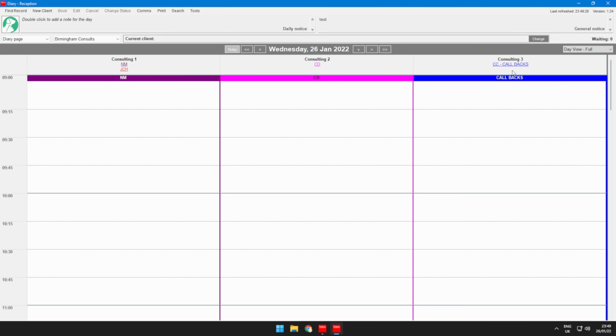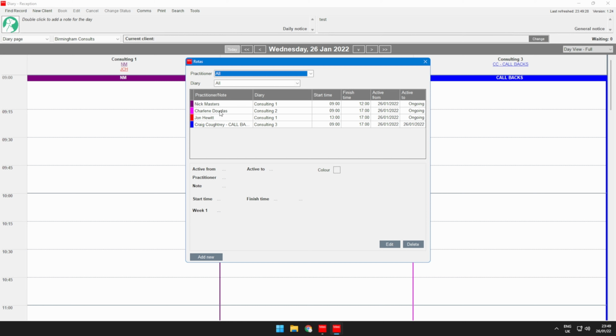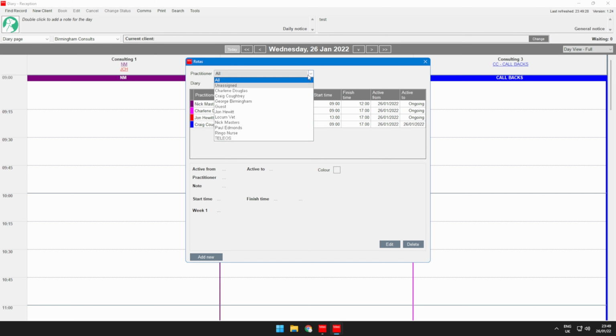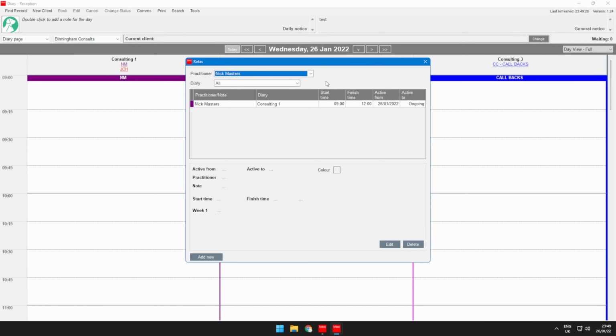Now the last thing to look at is the rota overall. So if we go to the tools menu, into setup again and into rotas, you'll see everybody in here is listed. You can select the practitioner individually if they're across multiple diaries, or you can just select the diary at which they're on.